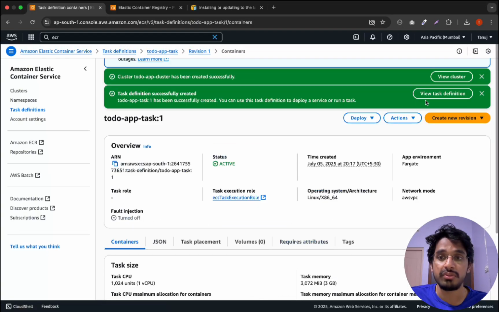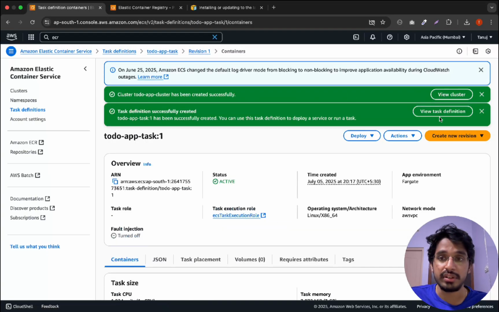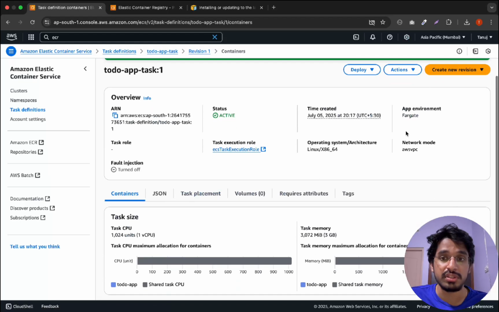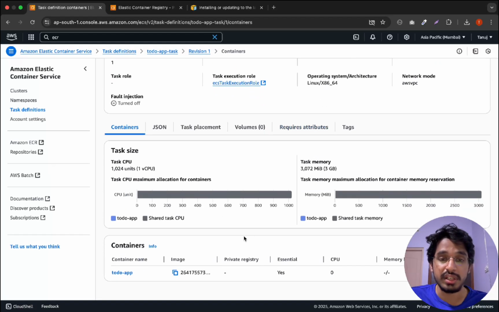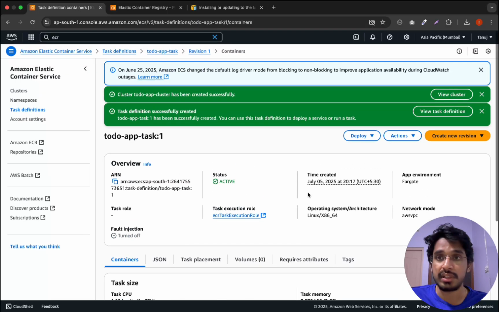So you can click on view task definition, and this will take you to it. Okay, so this is our task definition, and you can go through it one by one to see exactly what you have specified for running the particular task. You see that this is the container, this is the container name, and this is the image URI. All right, so now that our task is configured, we just need to run a service to run this particular task.